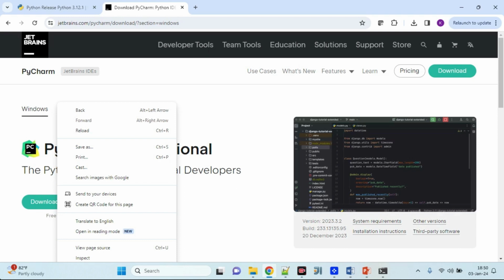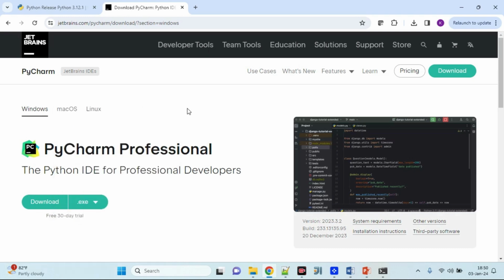So basically, now what we are going to do is download the PyCharm IDE. PyCharm IDE is a beautiful IDE environment where we can write a couple of good examples in Python.